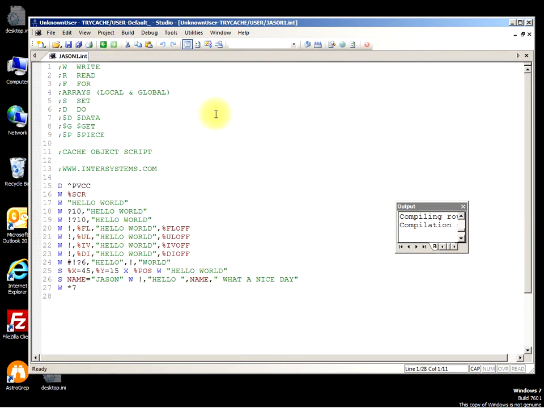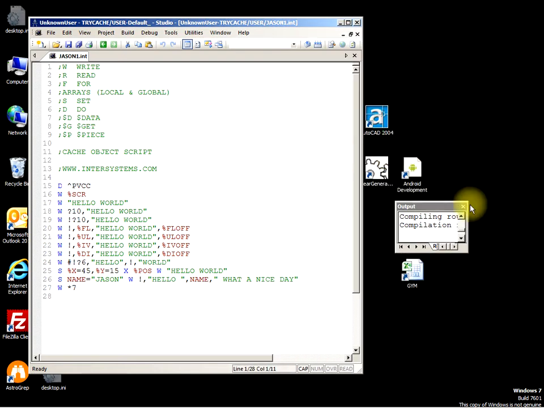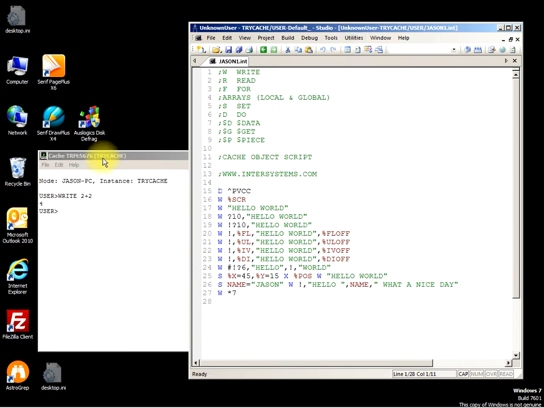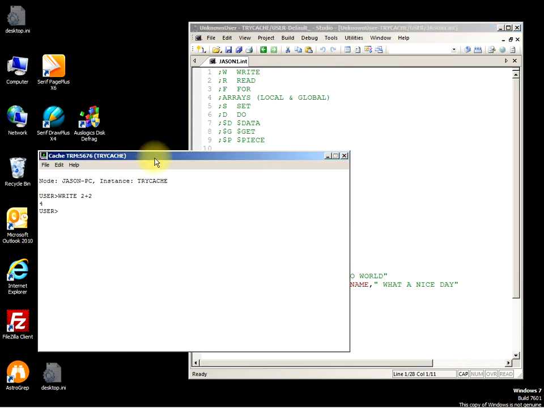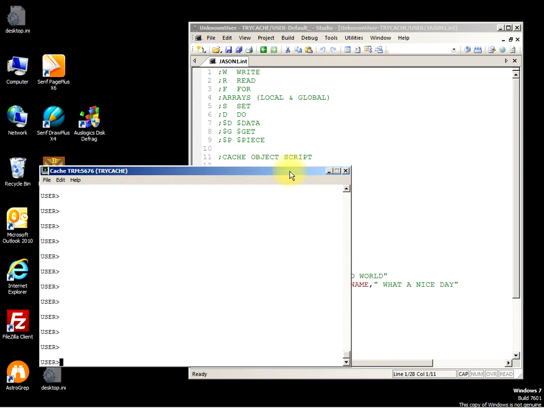What that PVCC is, is like graphics. It does text graphics, if that makes sense. Anyway, so this is the Studio. Just pressing enter will take it down to a new line.